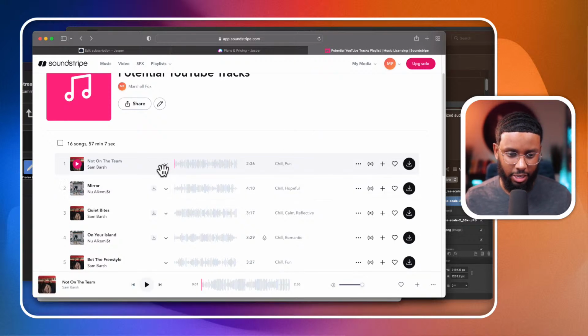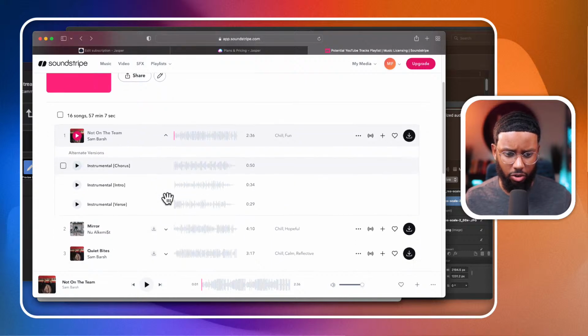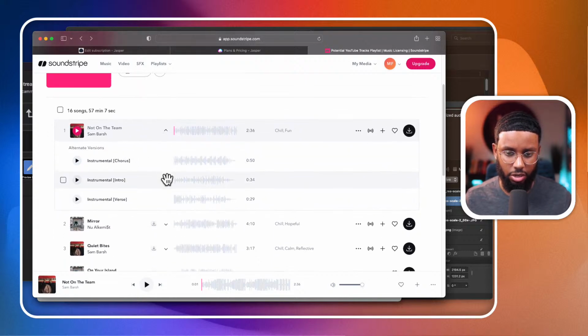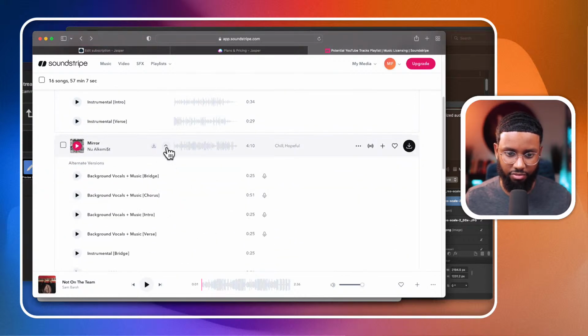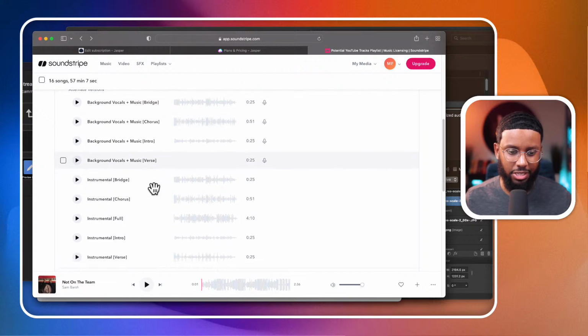So check this out, y'all. You can download it, but they have different versions. They have just the chorus, intro, verse, etc. But check this out. I'm gonna try to find another one. They also have stems, y'all.